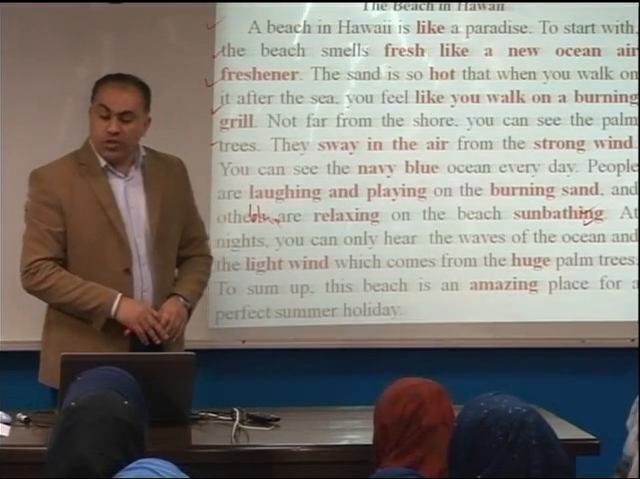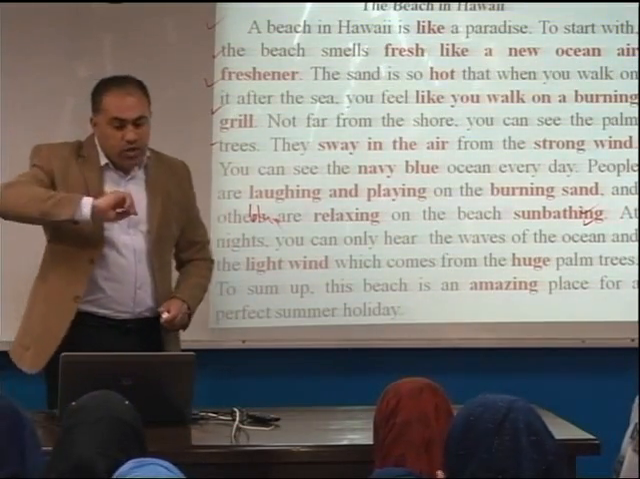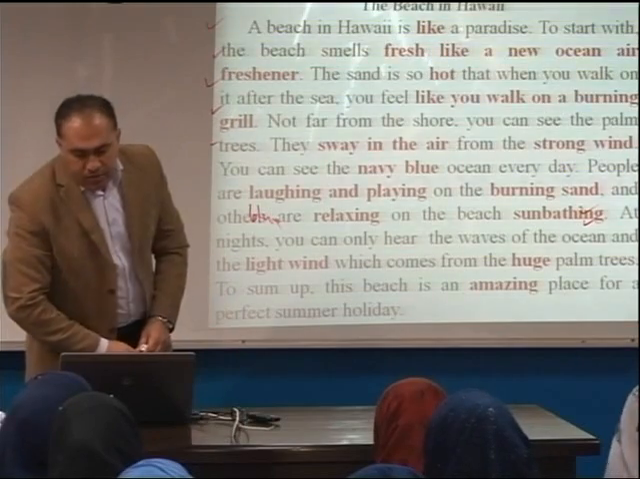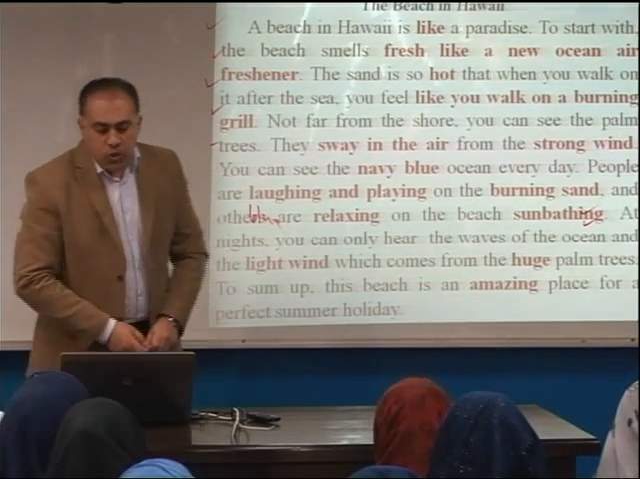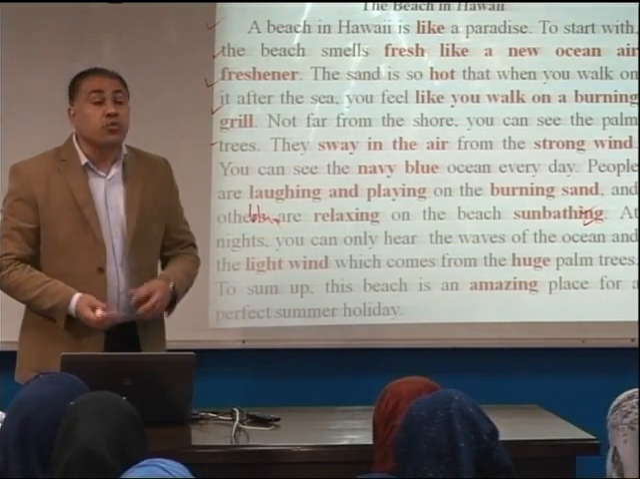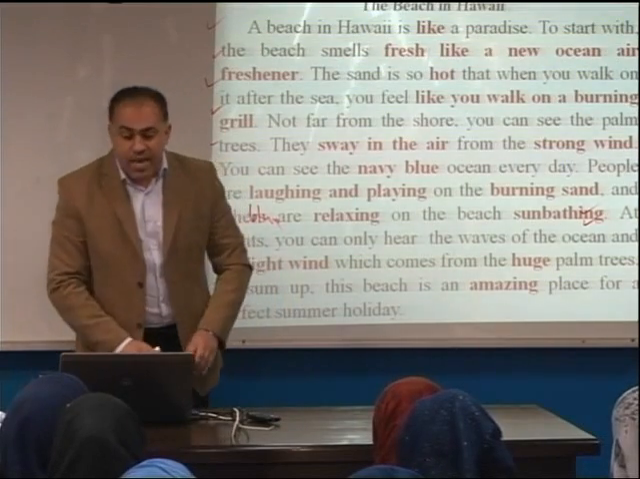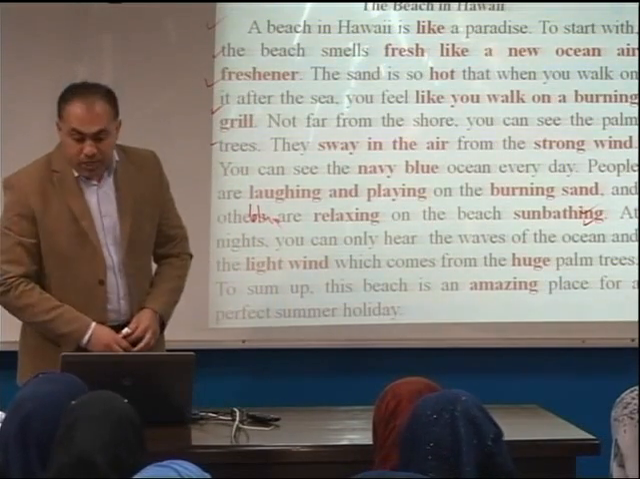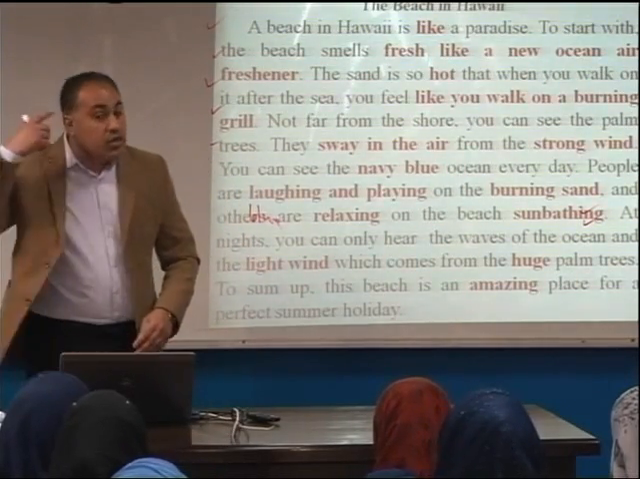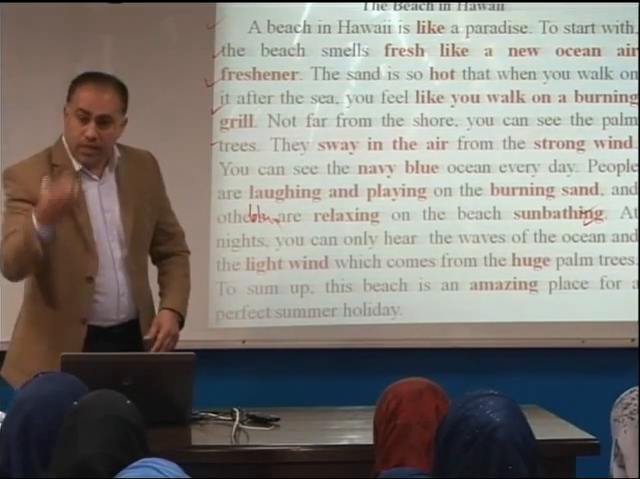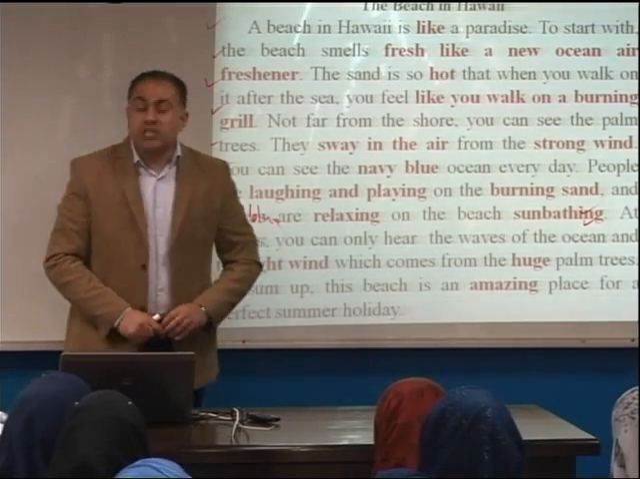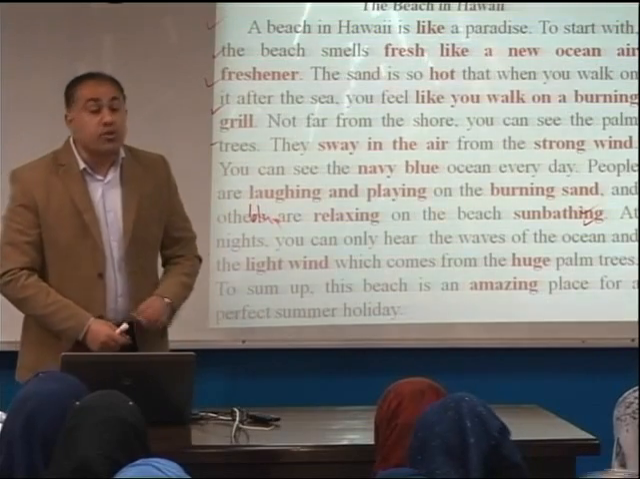Not far from the shore, you can see the palm trees. They sway in the air from the strong wind. You can see the navy blue ocean every day. People are laughing and playing on the burning, very hot sand, and others are relaxing on the beach, sunbathing. At night you can only hear the waves of the ocean and the light wind, not the strong wind, the light wind, which comes from the huge palm trees. To sum up, this beach is an amazing place for a perfect summer holiday.